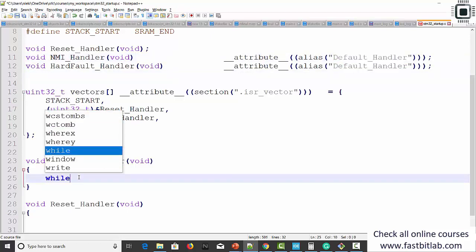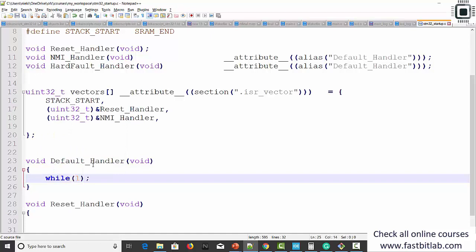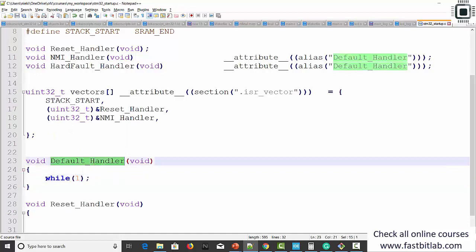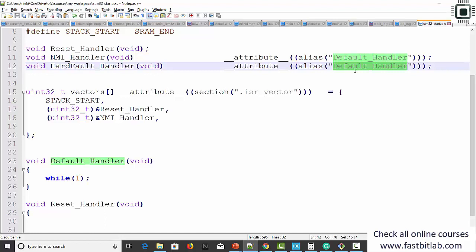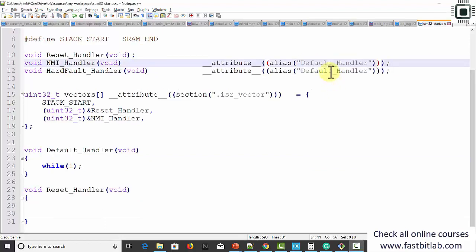Here, let's simply hang. This default handler doesn't do anything, it just hangs in an infinite loop. And whenever a hard fault exception happens, this function will also get called. That means this is a common function, or you can also call it a dummy function. Now, how do you implement a real function which handles the NMI exception or hard fault exception separately? That is done by the programmer.